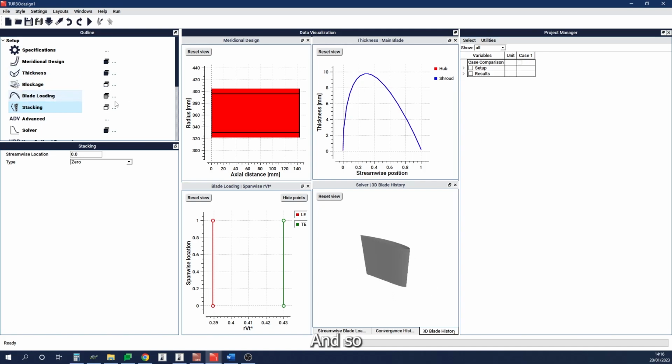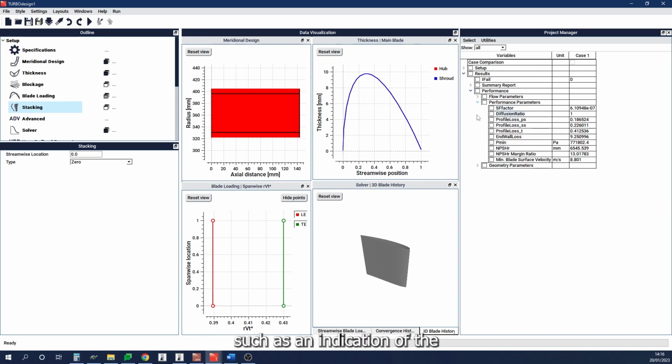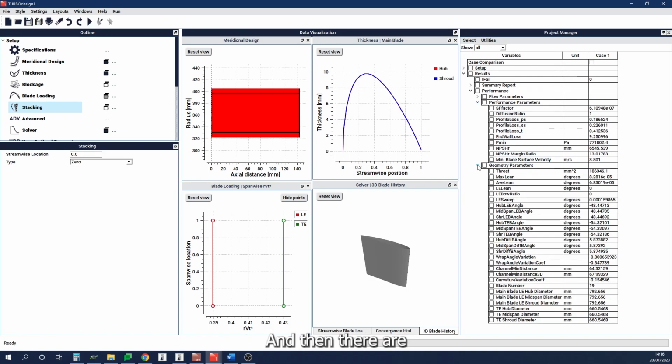And so once the stay vane has been designed, what we can do is in the project manager window, we can see some results which come from the inverse design code, which is the inviscid solution. So we have some performance parameters here, such as an indication of the profile loss, which is very important in stay vanes, and also some other parameters of interest. And then there are some geometric parameters as well, for example, throat.